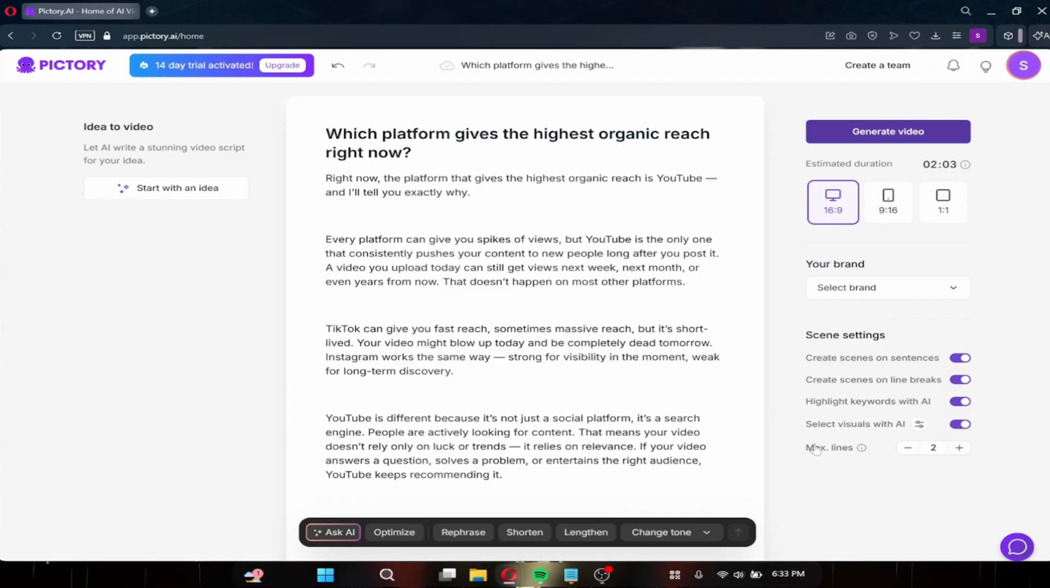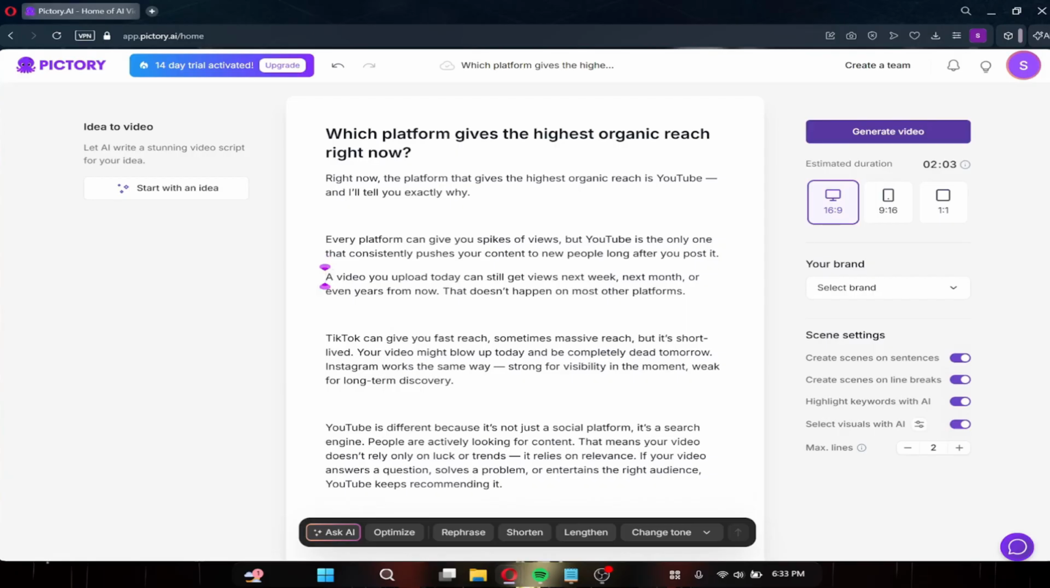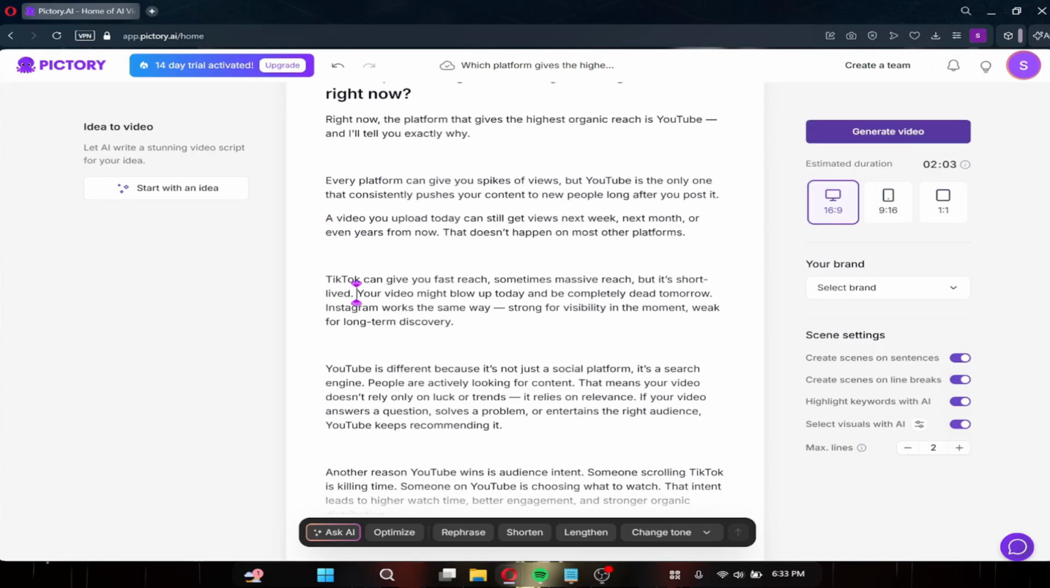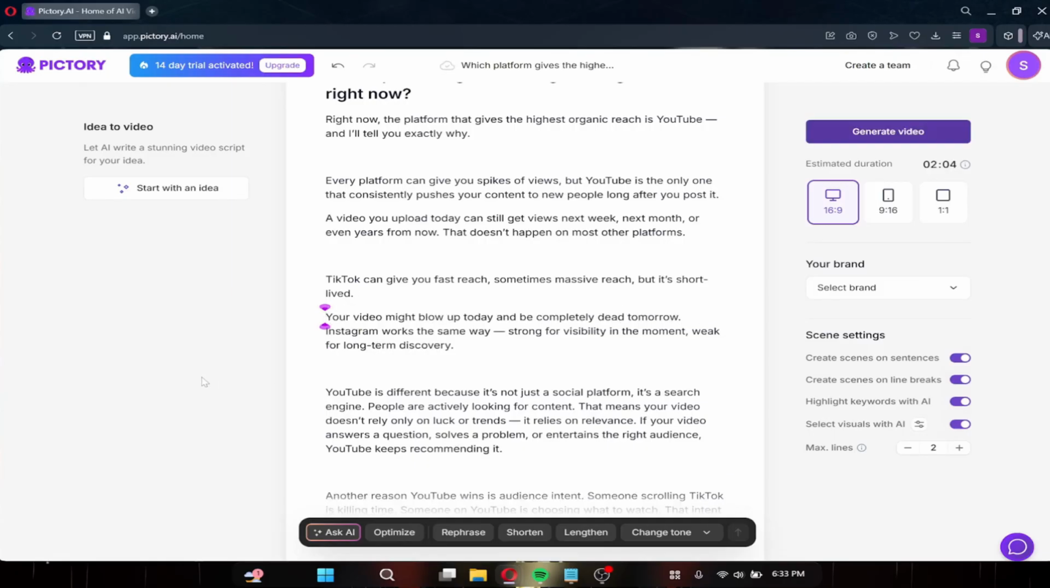Once the script is added, you'll see several scene settings, including options like auto-highlight keywords, auto-visual selection, and creating new scenes. I usually keep these enabled and prefer creating new scenes based on sentence and line breaks, which works especially well for shorts and reels.